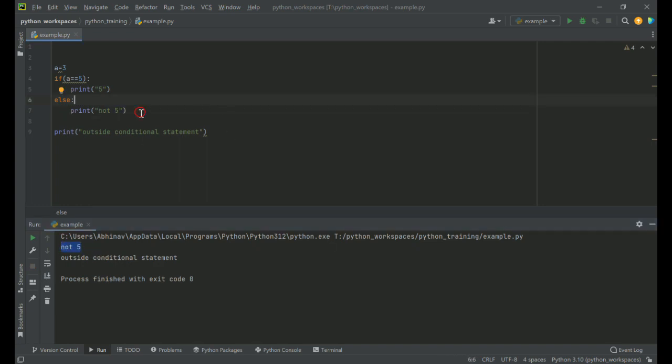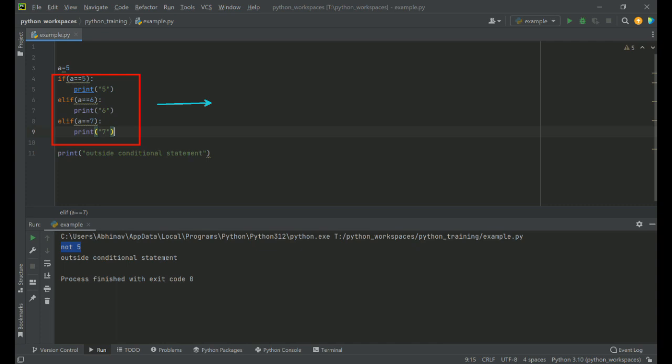Now let's take the example of if-elif. Here this is one conditional statement group, and in the case of if-elif, how many blocks will be executed? Either 0 or 1. If I give a equal to 5, the output is 5, so here this block is executed. When this block is executed, this will not get executed. Let's say I give a equal to 7, then the output is 7. So here this block is executed and this is not executed. So either 0 or 1 block is executed.